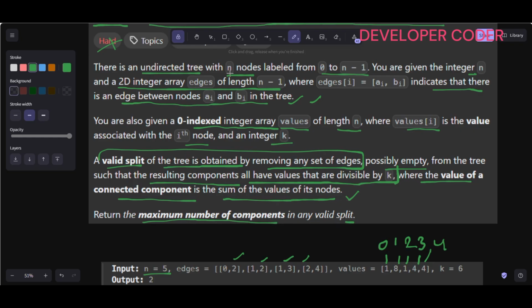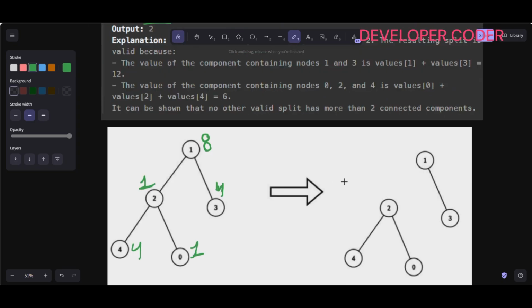Okay, so understand this line. A valid split of the tree is obtained by removing any set of edges, possibly empty, from the tree such that the resulting components all have values that are divisible by k. Okay, resulting components. So here see, if I just split this tree like this, so here this node value is 8, this value is 4. Okay, and here this value is 1, 4 and 1. Okay, so we have two components here.